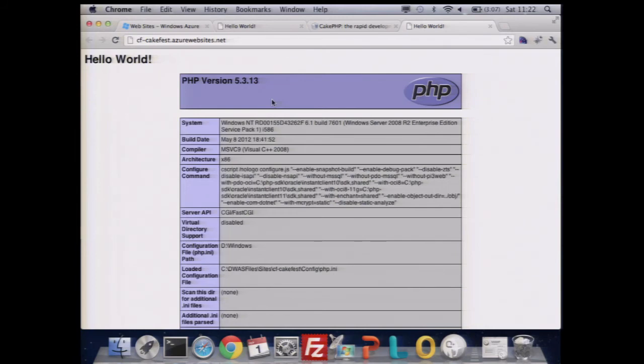How many people are still developing on PHP 5.3? Good portion of you. Has anyone moved up to 5.4 already? About the same, but different crowd. Is anyone still using 5.2? Excellent. Yeah, that's what I like to hear. So that's kind of interesting.